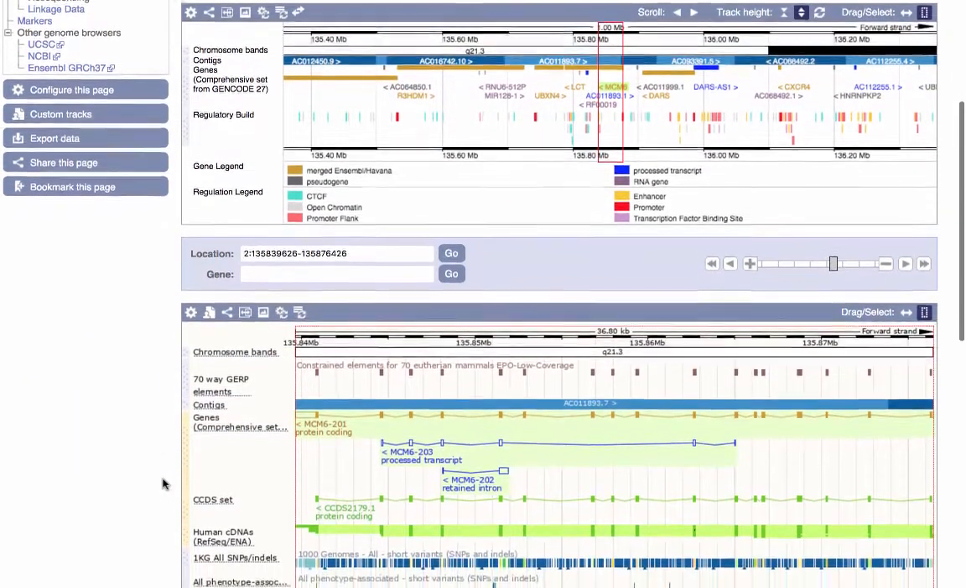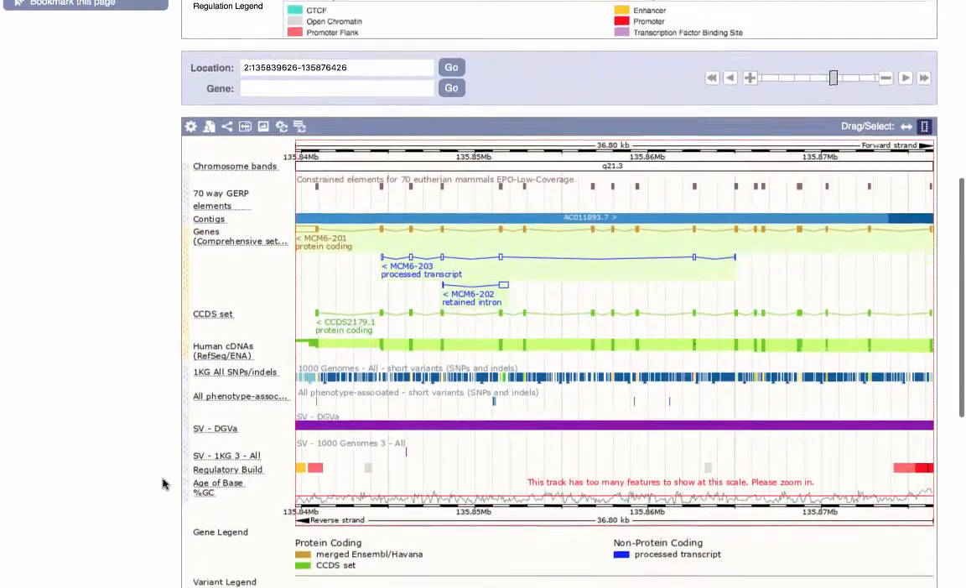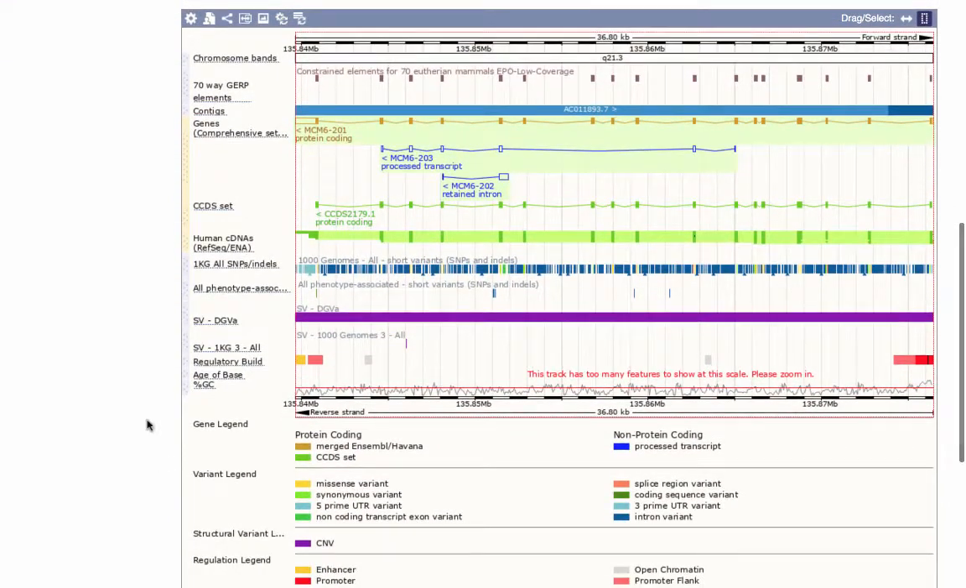image. So if we scroll down to this most detailed view, you can see that we have 3 tracks loaded by default, and these are 1,000 genomes, SNPs and indels, phenotype associated variants, and structural variants from the 1,000 genomes project as well. So I've already added the structural variants from the DGVA from the configure this page option, but let's see if we can add any more information available as well.